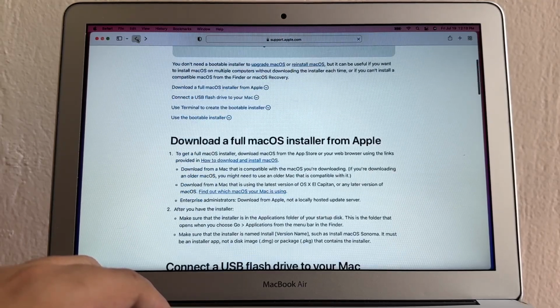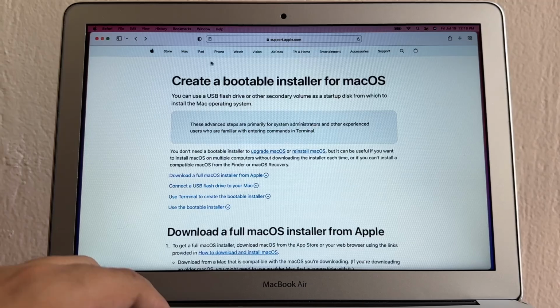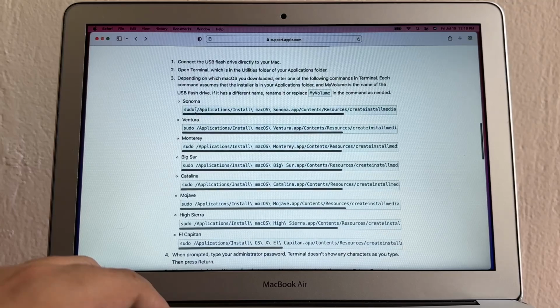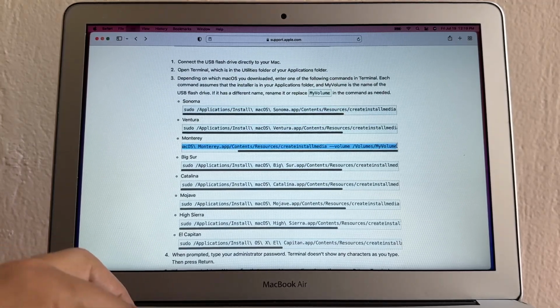But let's go back. What we want to do is create a bootable installer for macOS. Scroll down, and depending on the operating system that you have, you're gonna copy this, right? So we have Monterey, we're gonna copy this. Select it. Make sure you copy the whole thing, all right? Right there. Command C, copy.